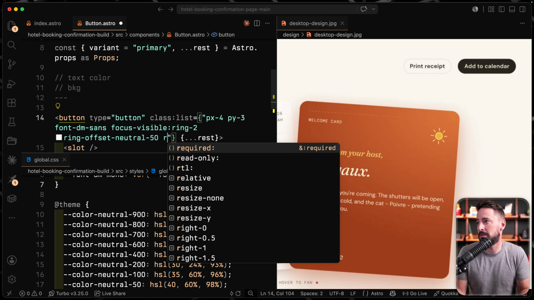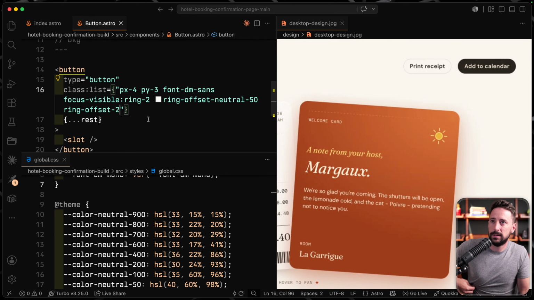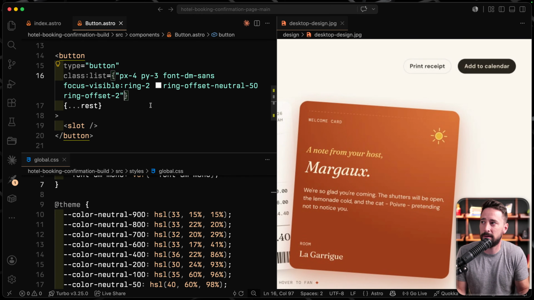Neutral 50, we'll do ring offset 2, and this is just creating a box shadow as all these individual properties do. I think I'm fine with that. That seems great. So the next part would be how we have custom things that are set up here.